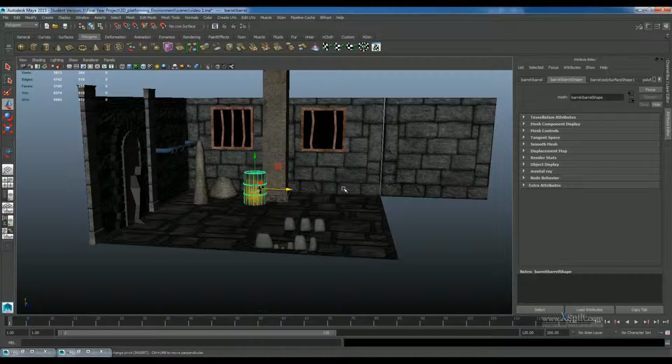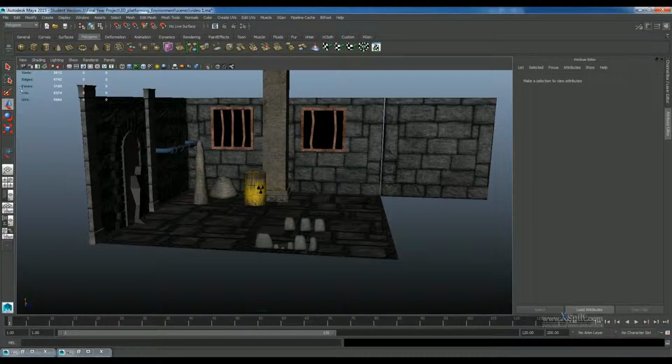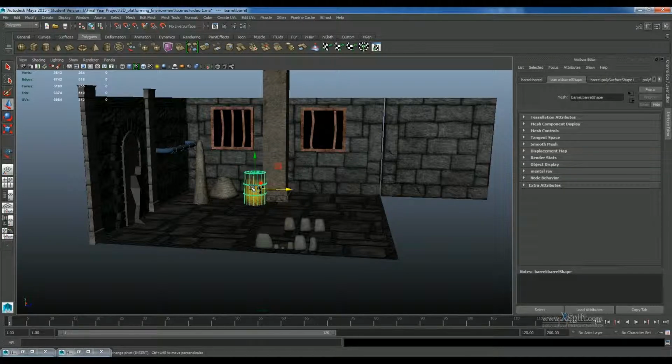So the first thing you should do is obviously have your polygon count up on screen so you can keep an eye on how many polys you're using. To bring up the poly count, you go to Display, Heads Up Display, Poly Count. Now what you'll need to look at is actually the tris. Game engines use tris. So even though you'll be working in quads within Maya, when you export it into, say, Unity or UDK, it will automatically triangulate it for you. So yeah, that's what your poly count is. Your poly count is your tri count. So always look at that. Don't look at the faces or the edges.